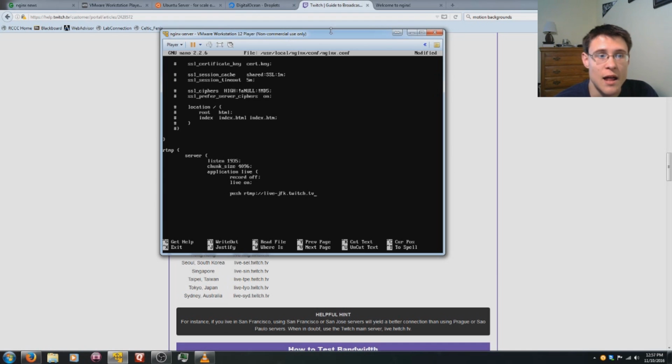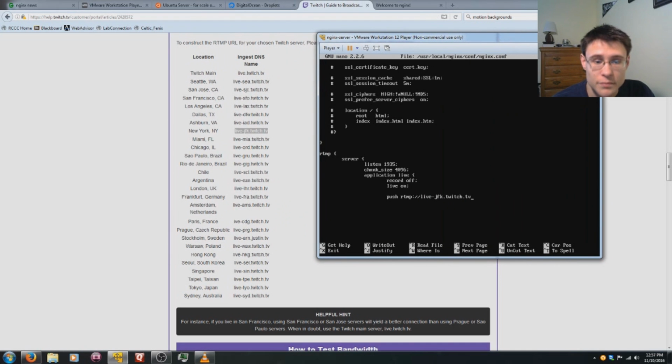Alright. And then after that comes /app/, and this is where your stream key for your stream goes. And obviously you know where to get that. You have to go in your dashboard in Twitch or wherever your server key is. You have to find your stream key, put it in the server, and then you're ready to go.